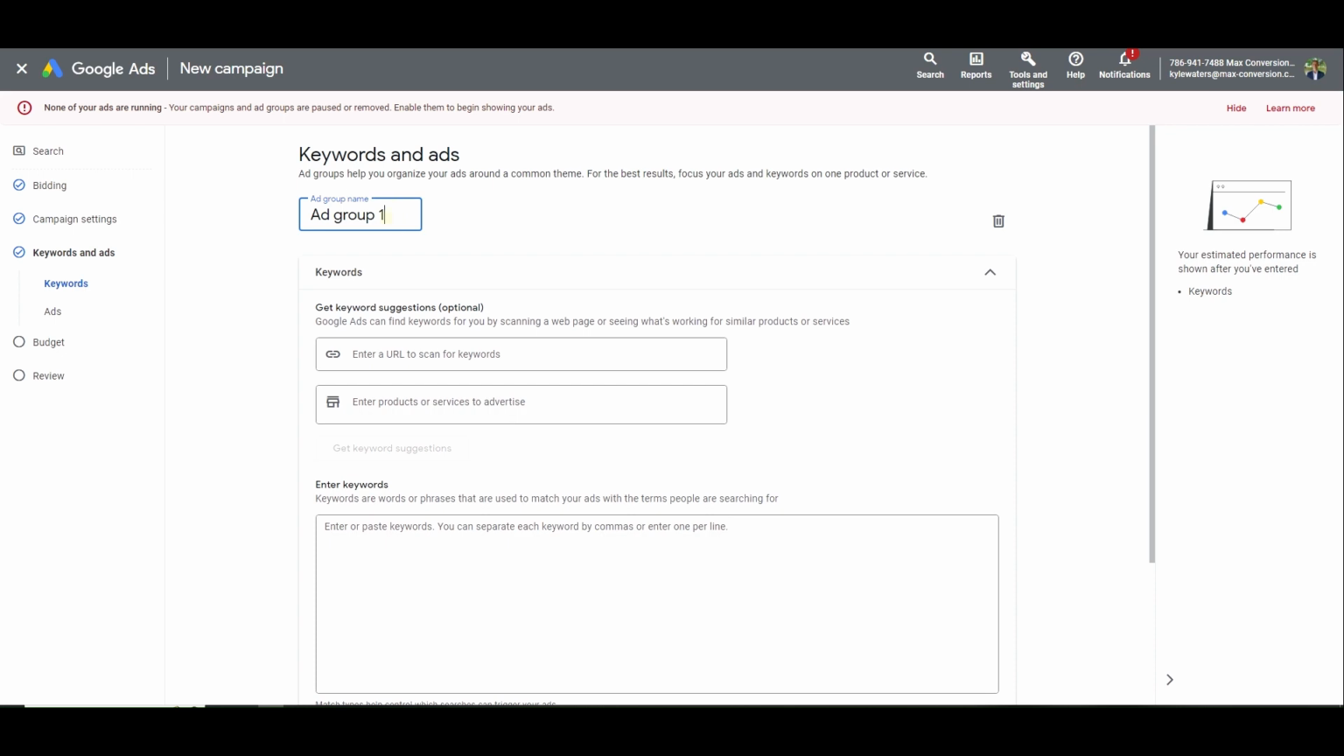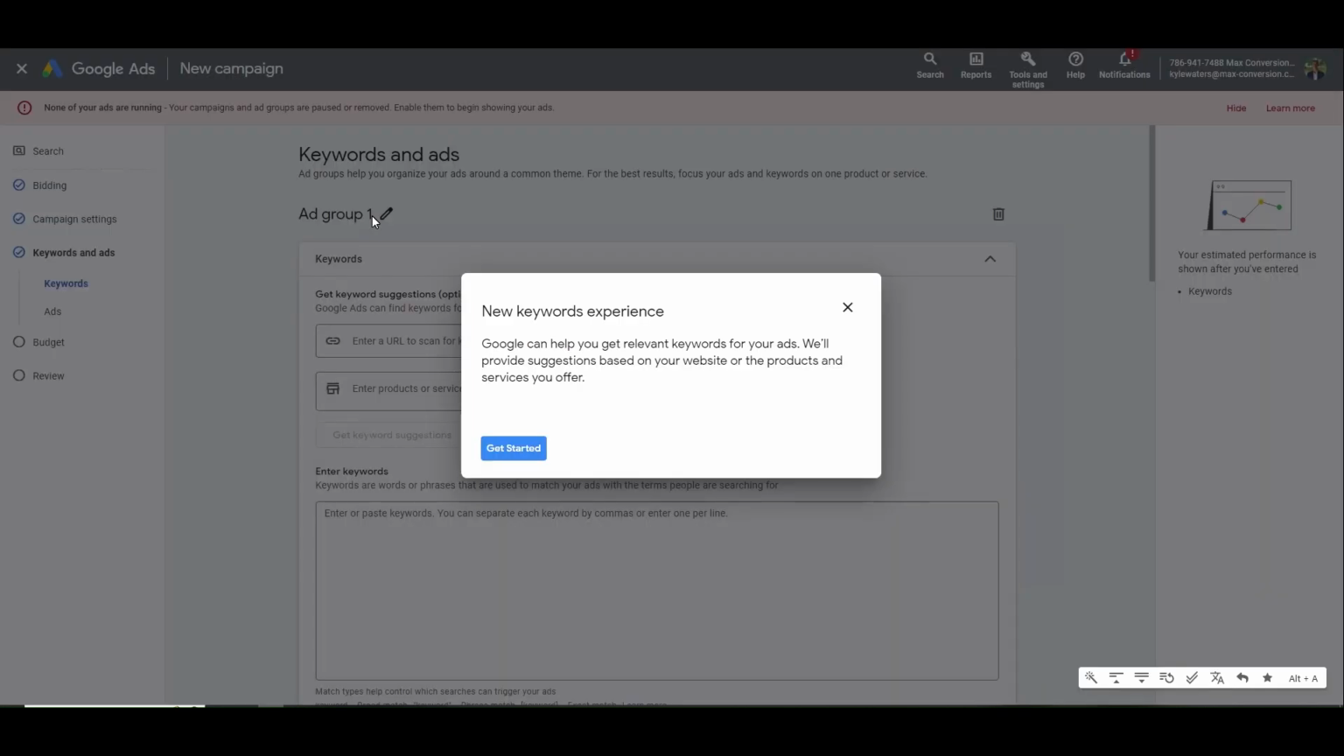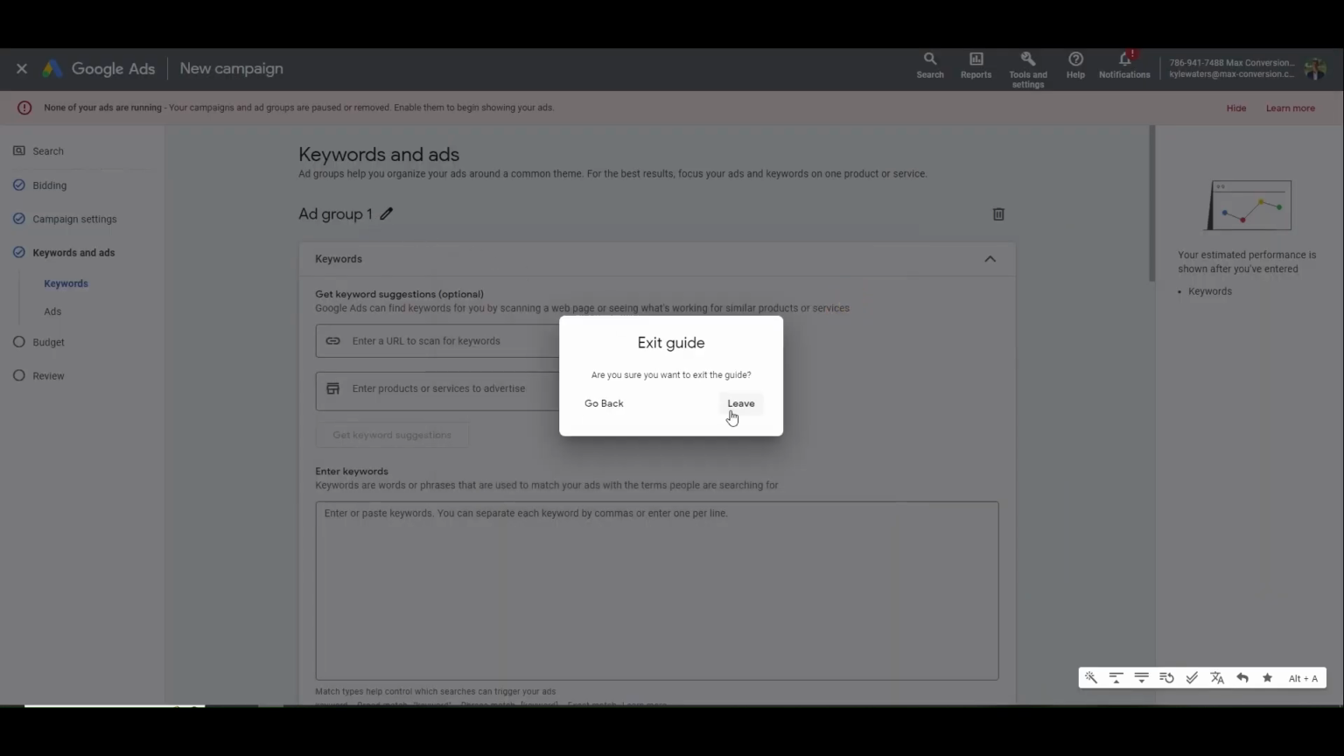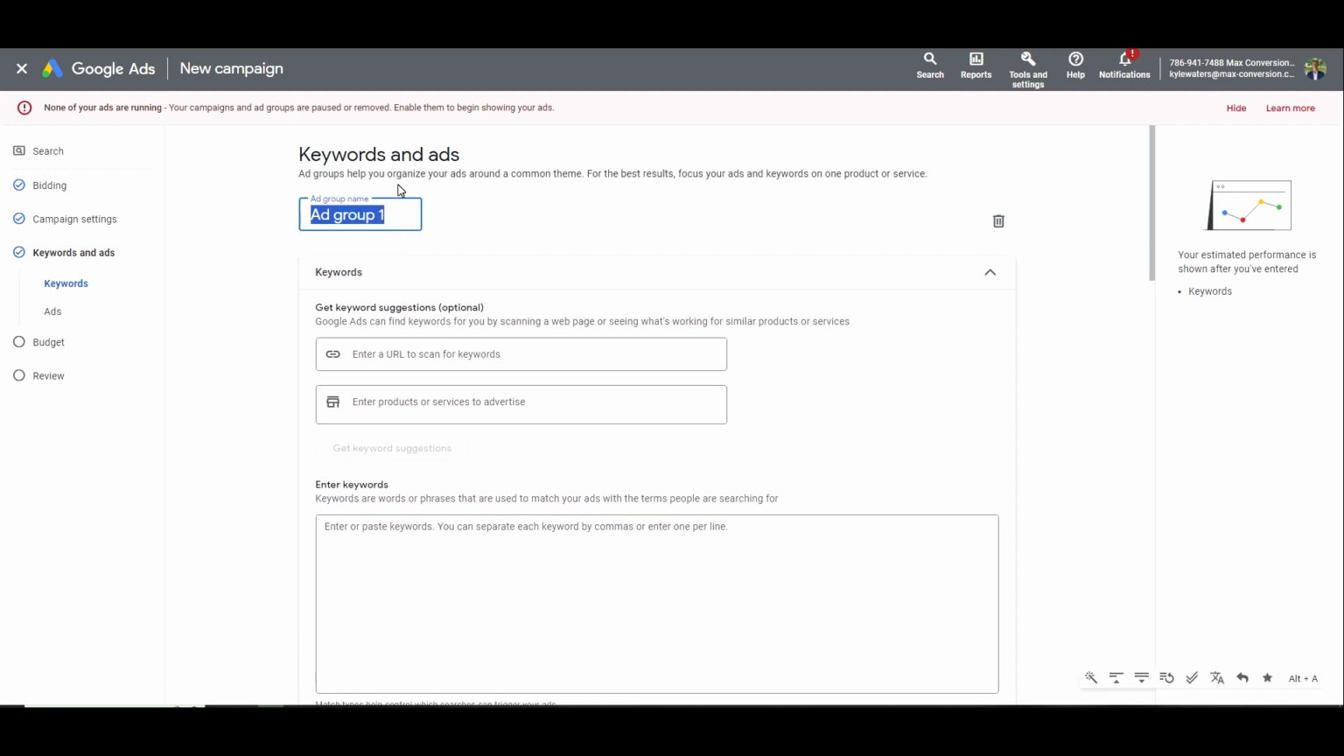So let's change this ad group. And let's just do the moving. Sorry, the guide was coming up. Let's do the moving. Let's do the general moving ad group. This is where most of your volume is going to come from.